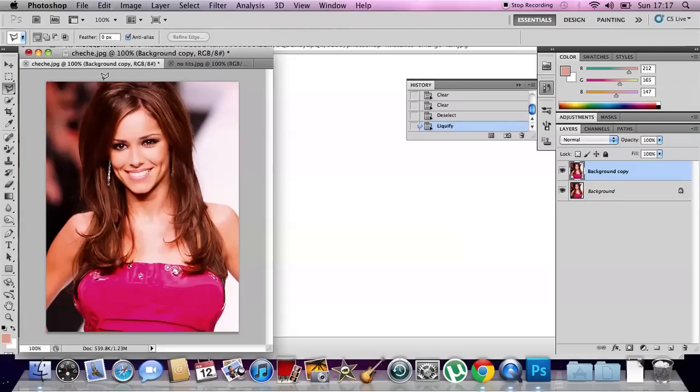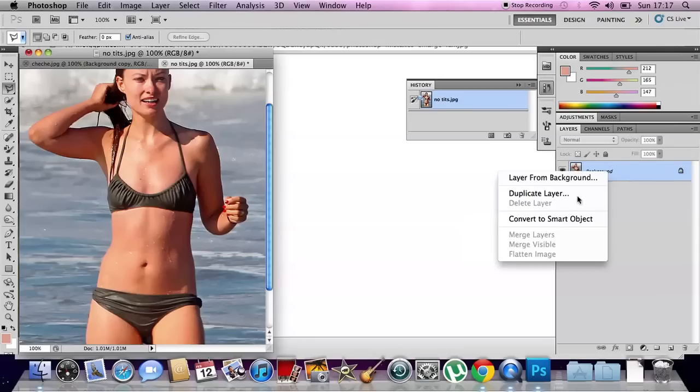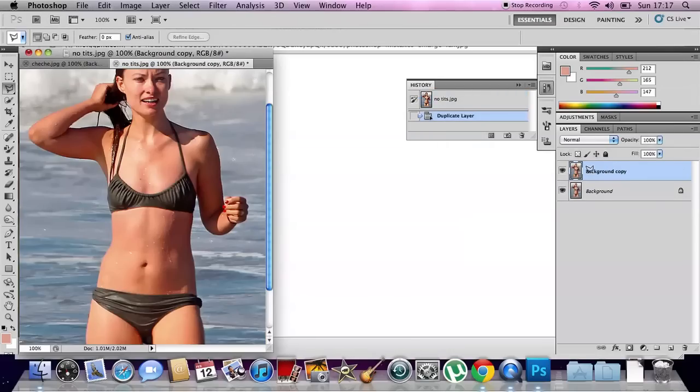Now, if you're wearing a bikini or something more revealing, it's a lot harder to do. So what I'd have you do is go around it again. So duplicate the image, duplicate layer, okay, select the top one, and go around the side of her body.